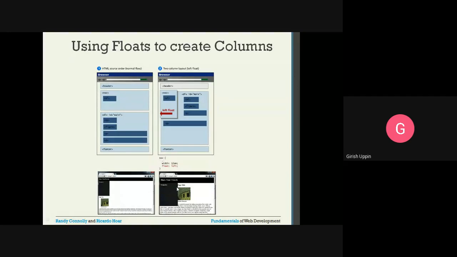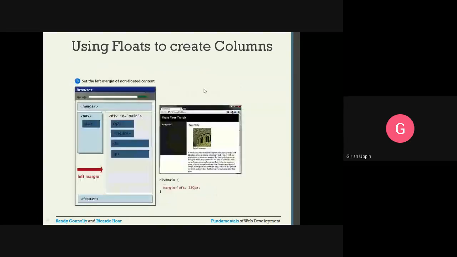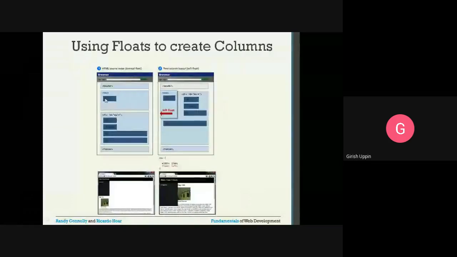The other key step is changing the left margin so that the content no longer flows back under the floated container. So what we can do is set the left margin. Next is the example. You can see here the left margin is set. So this is the div element, right? I will show you the original. You have the navigation, then you have the div block.